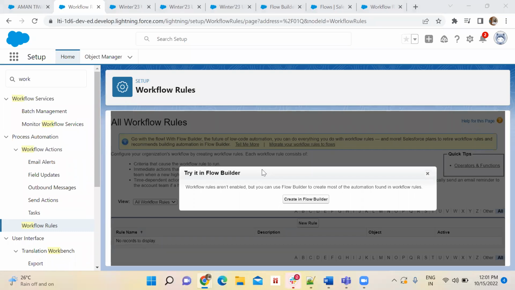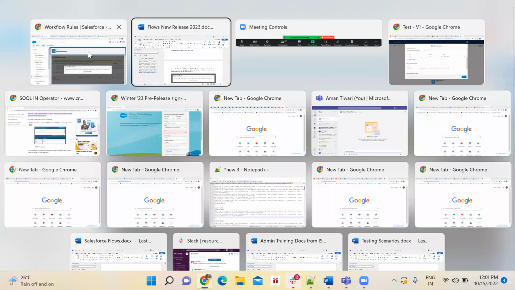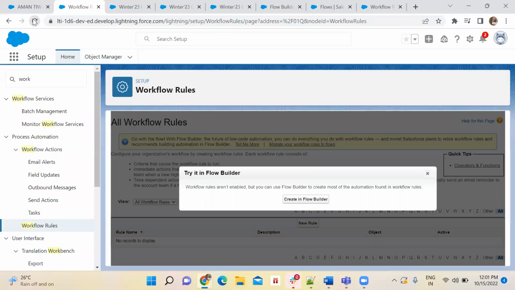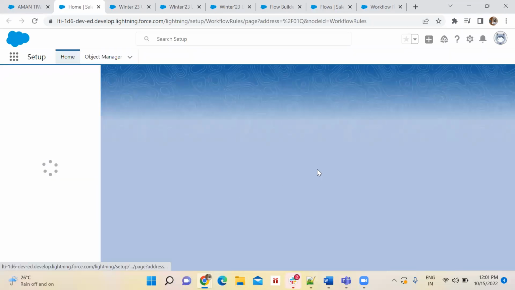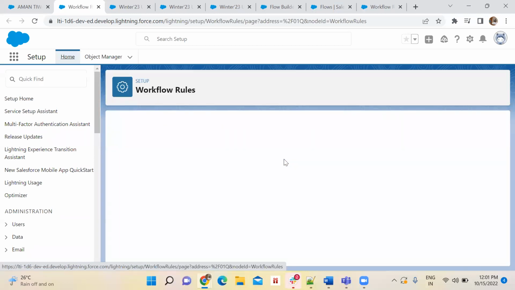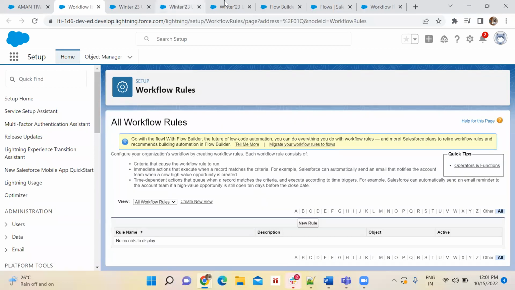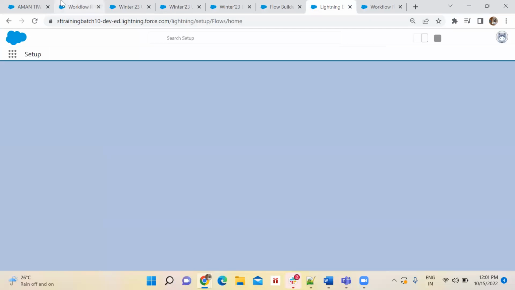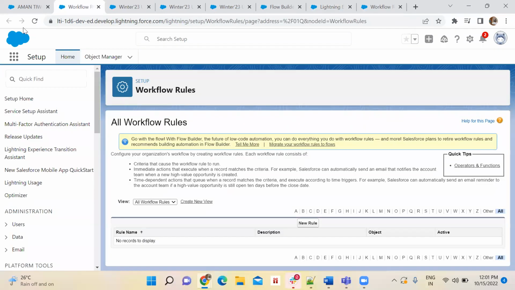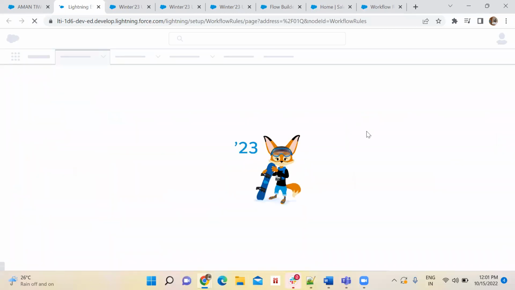So I think I am done. And one more thing, if you wonder how to understand whether your org is Winter 23 updated or not: this particular brandy symbol shows that your org has Winter 23. If you go into Winter 22 and refresh this, there will be Einstein. But in Winter 23, it is brandy. You will understand why I am showing this when you go to Kaut.